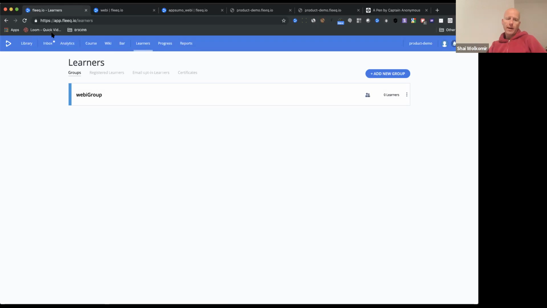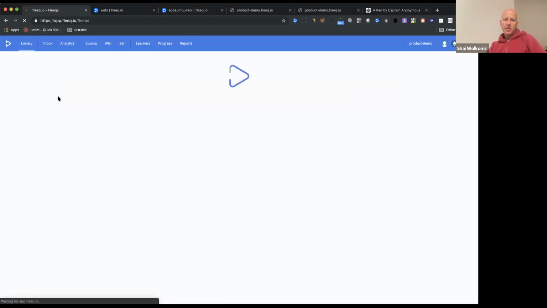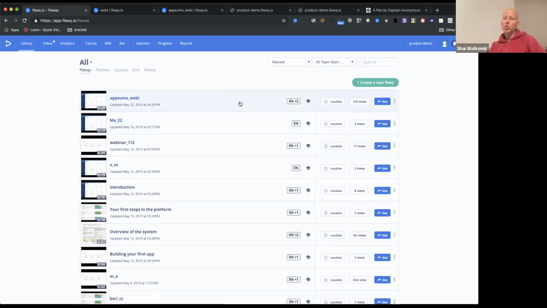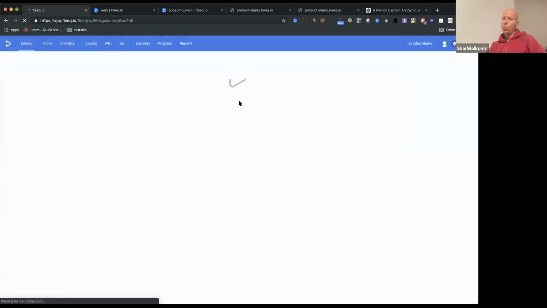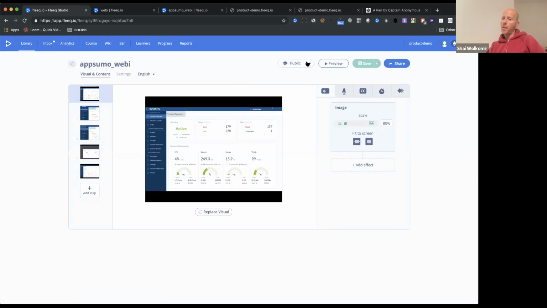Now, this is important, and I didn't mention that before, but we're going to mention it here for a second. When you are creating a Fleeq, you can control the access level, whether this is a public Fleeq, a private Fleeq, or an opt-in Fleeq. A public Fleeq, anyone can see.